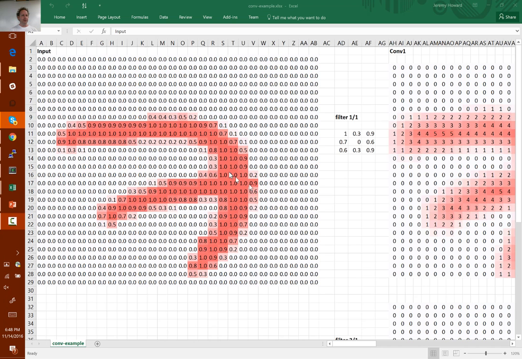I just copied and pasted the numbers into a spreadsheet. They're not all exactly 0. They're actually floats, just rounded off. And as you can see, I'm just using conditional coloring, and you can see the shape of our little number 7 here. So I wanted to show you exactly what a convolution does, and specifically what a convolution does in a deep learning neural network.